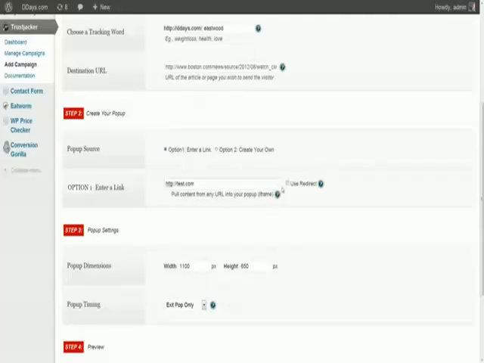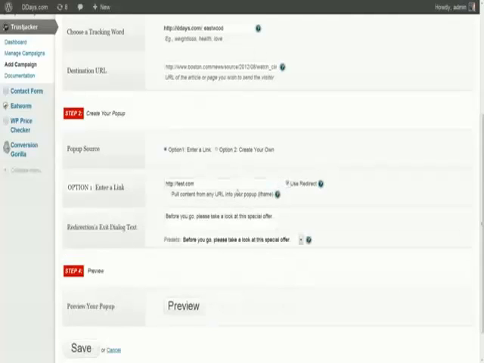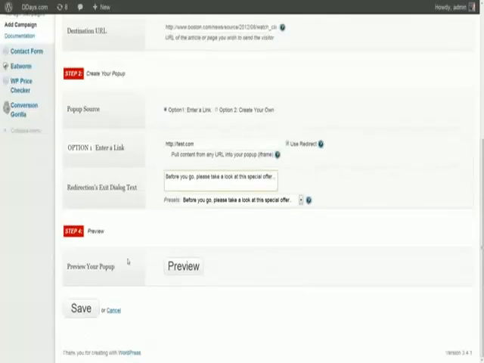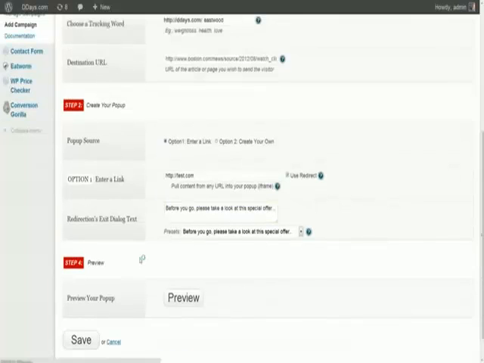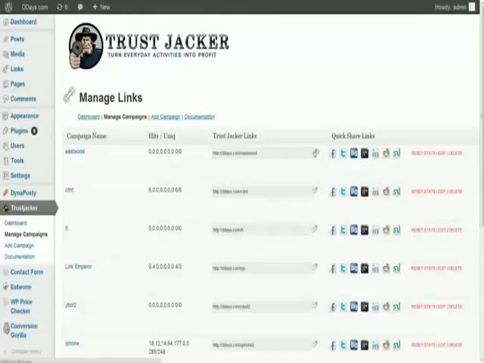Now another option that you have, and both of these approaches are very powerful, is to use a redirect. What this is going to do is show an exit dialog text, and you do have a couple of different templates to choose from, or you can customize this right here. So in this case, I'm going to go ahead and save this and show you what that looks like by clicking on our little icon, or you could have previewed it.